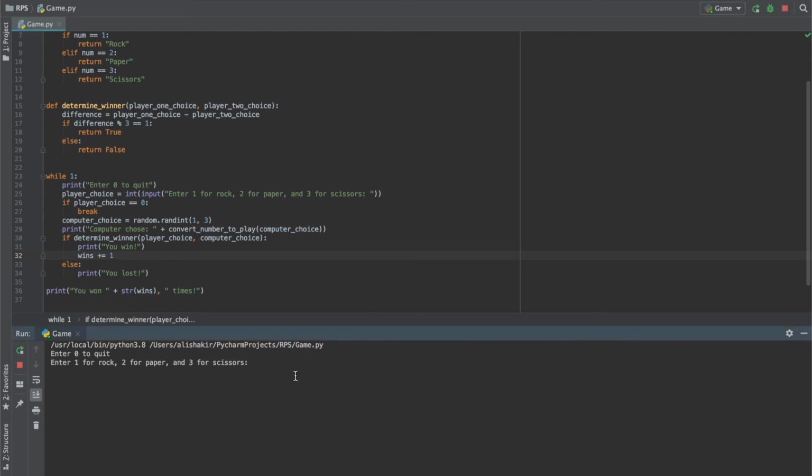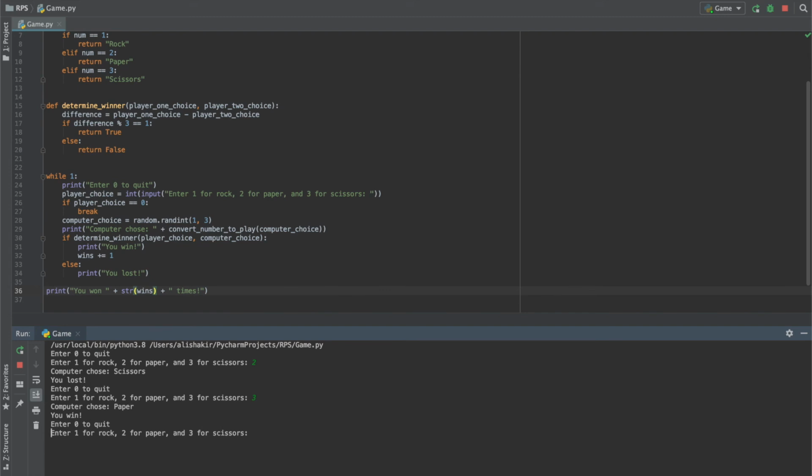Okay. Now if I enter 0, you'll notice that the program immediately ends and we won 0 times. Oh, we don't need a comma here, we actually need a plus. So let's actually play the game. We chose paper, the computer chose scissors, we lost. We chose scissors, the computer chose paper, we win.